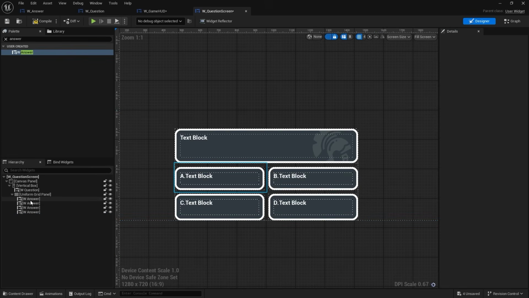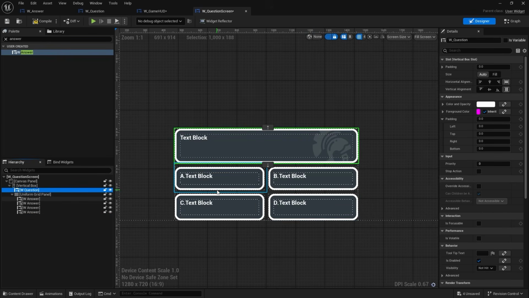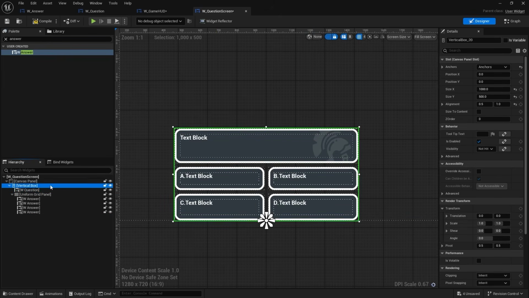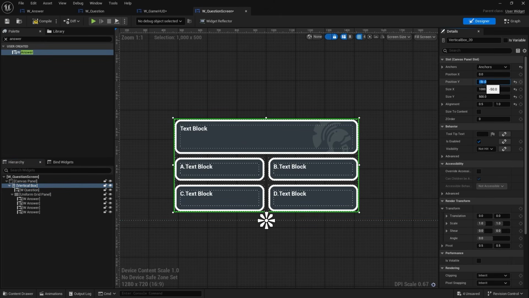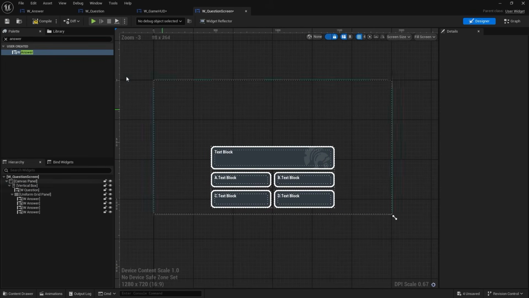Okay. And it's a good idea to make sure these are in the right order, because we're going to use the indexes to match up with what we've got in the data asset. So A would be the first one, B would be the second one, third one would be C, fourth one would be D. So make sure they line up a bit there. And let's lift this off the bottom of the edge of the screen. We have the vertical box here, position Y, and do -50. Bring it up a bit there. Okay, not too bad.